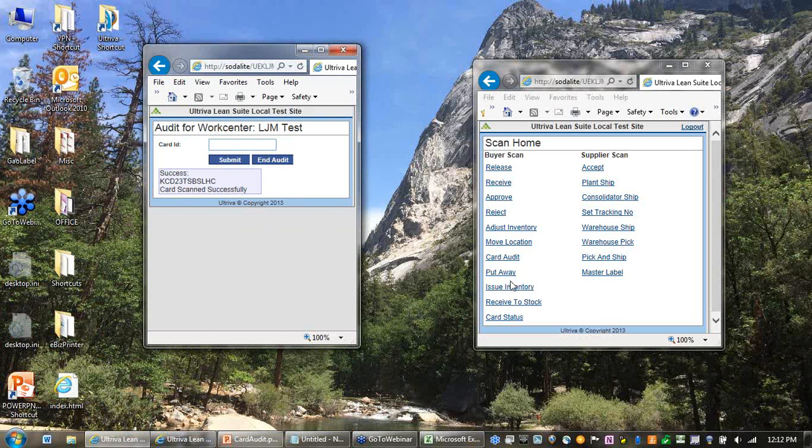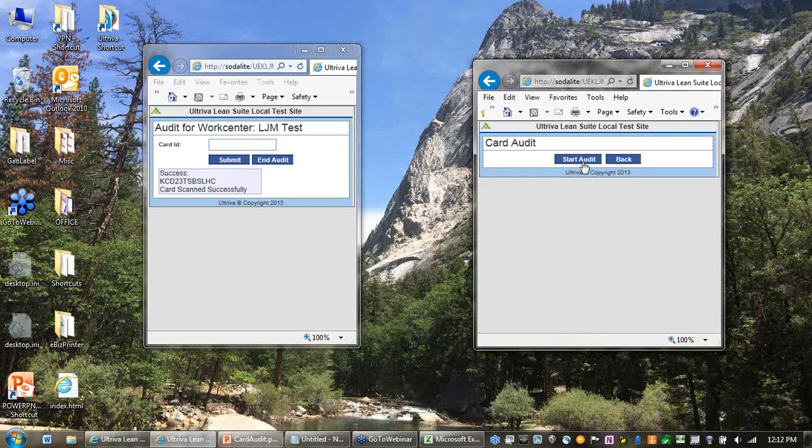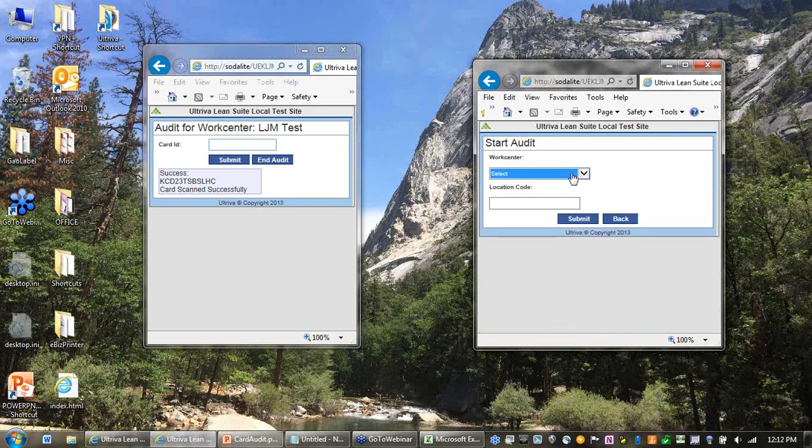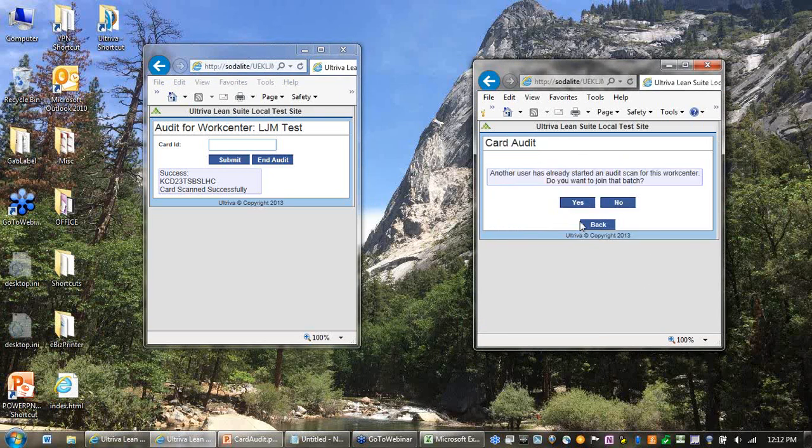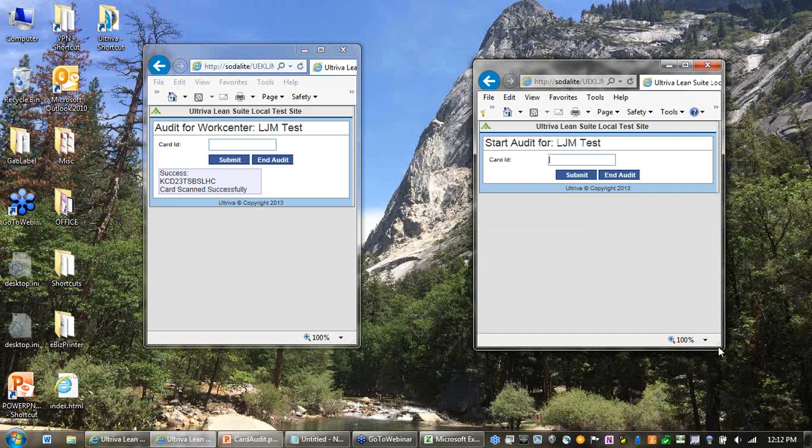So now if we wanted to add another scanner, we can do that. We do our card audit. Start audit. We choose the exact same thing that we chose just a moment ago, location code 50-1, and we submit that. Yep, sure enough, we get that message. Somebody else has already started one. Do we want to join up with them? Yes, we do. All right, so we are ready to scan now here on our second scanner.